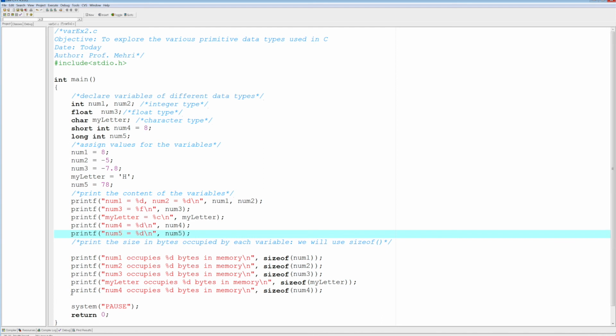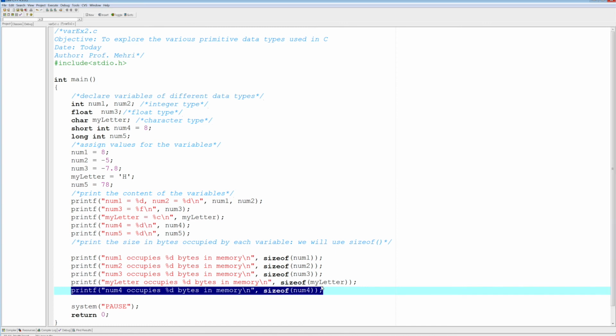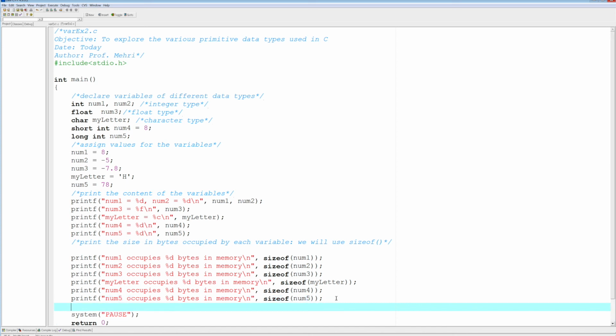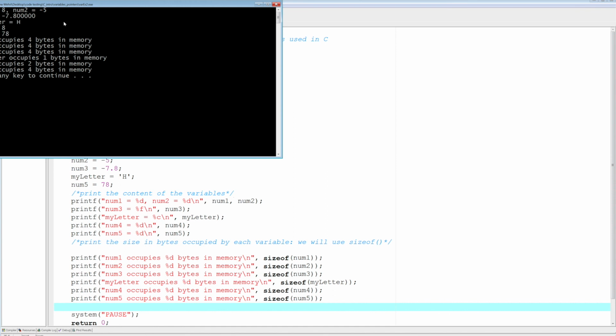And I'm just going to copy all of this right here and redo it again, except this time it will be num5. And we're interested in the size for num5. Now remember, num5 is a long int. And remember, a regular int had 4 bytes. A short int had 2 bytes. Well, let's see what a long int is allocated. So compile and run.